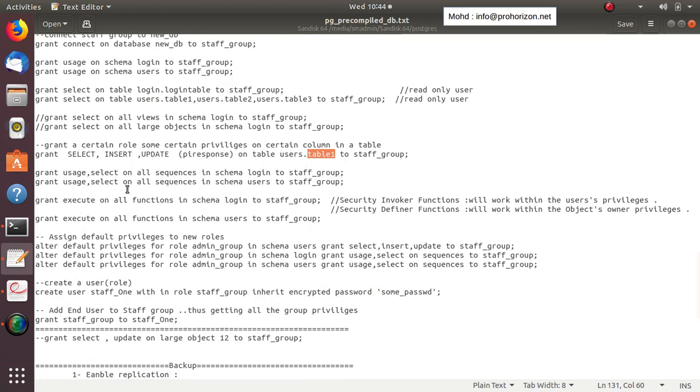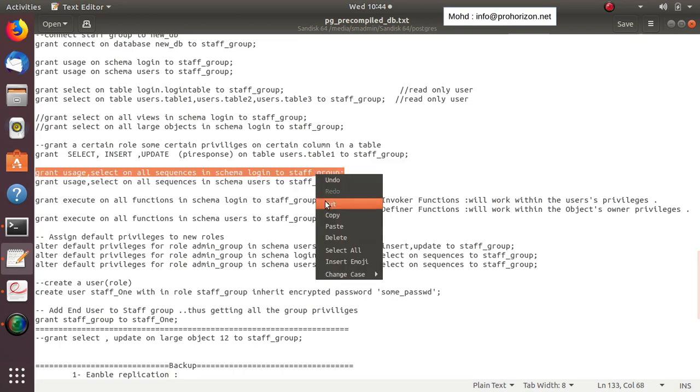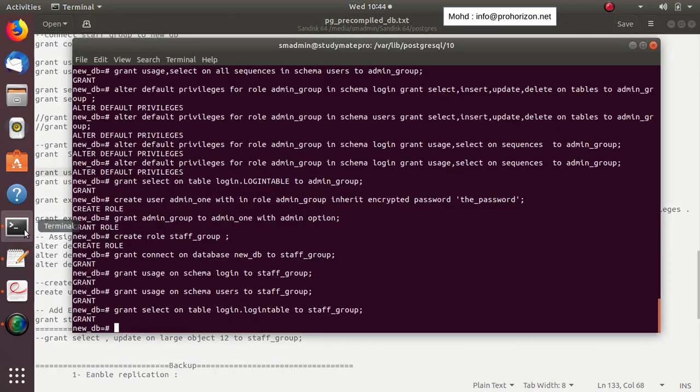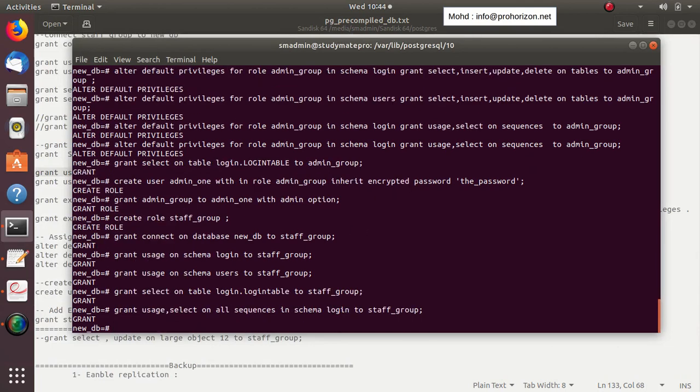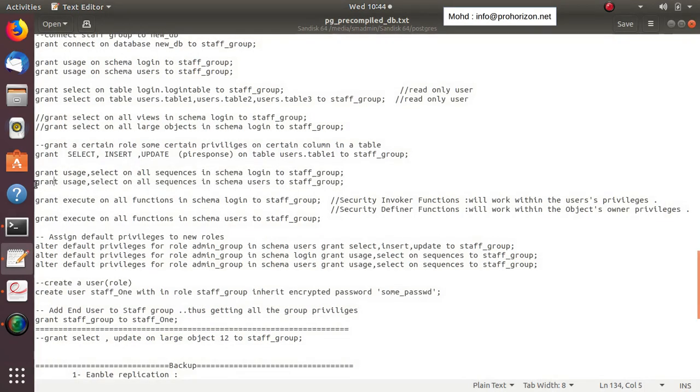And now the same thing with the sequences. You need to do it as well for any new role that you create in future. You need to apply all of the sequences on any schema.